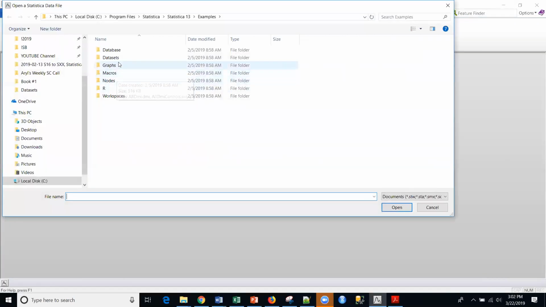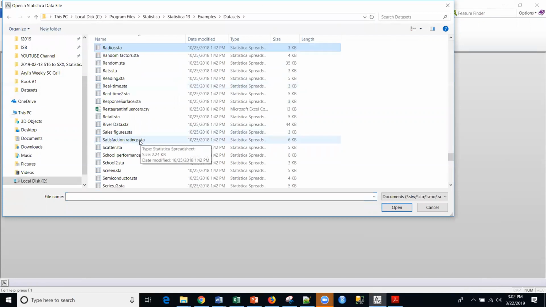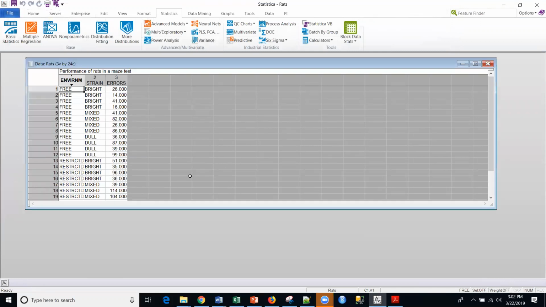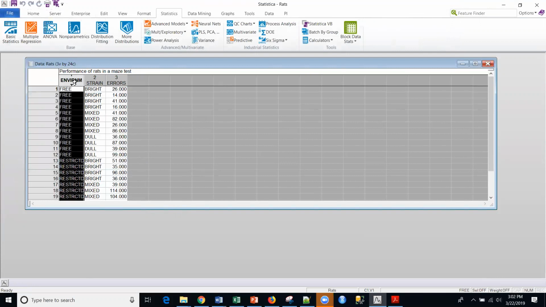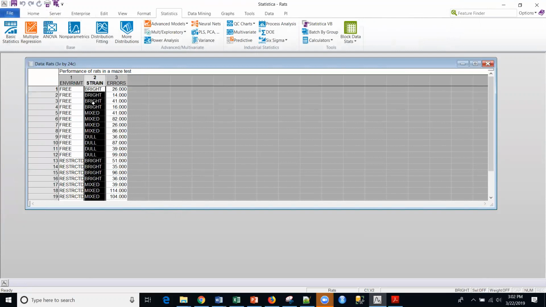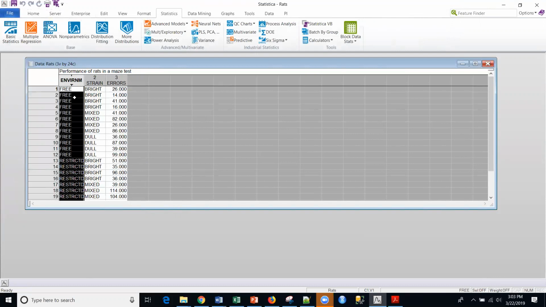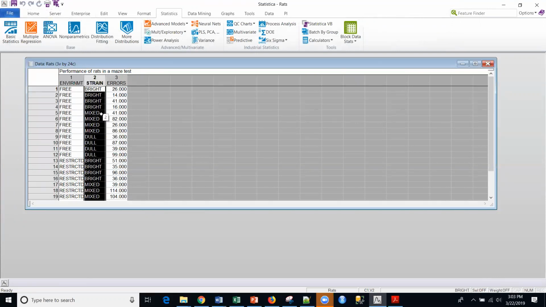Let me just open examples and go to data sets, and I'm going to look at not a very sexy data set, but it's good for illustration. And this is rat testing, and it is the number of errors that the rats made to navigate a maze. And they had two different independent variables. One was the environment that they were raised in, and then strain. So there's two categories in environment, free and restricted, and then there's strain. There's actually three different strains of these rats. There's bright, there's mixed, and there's dull.